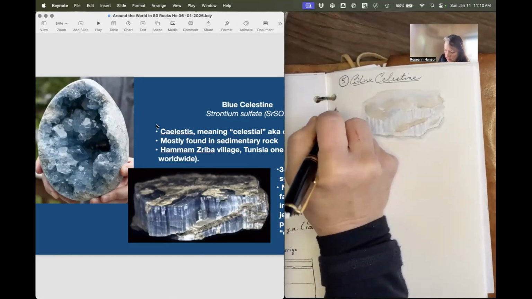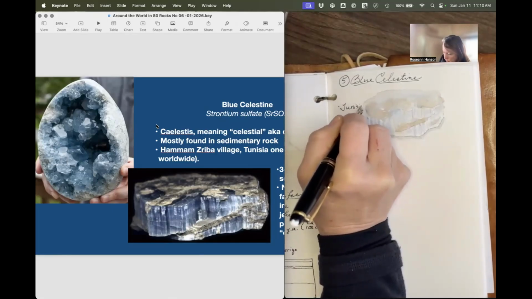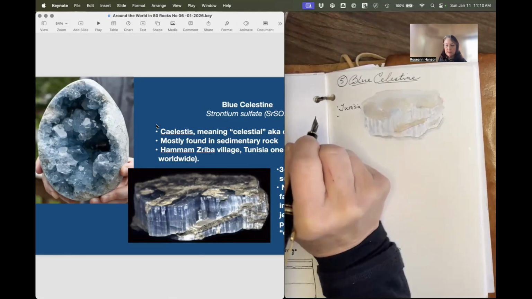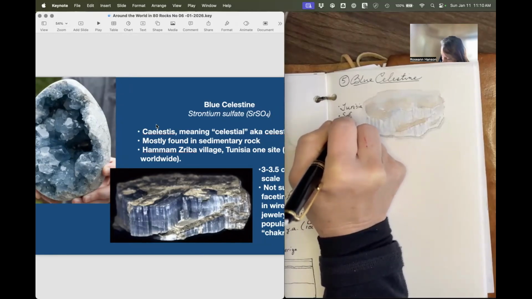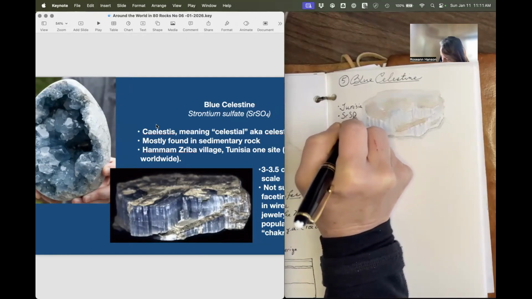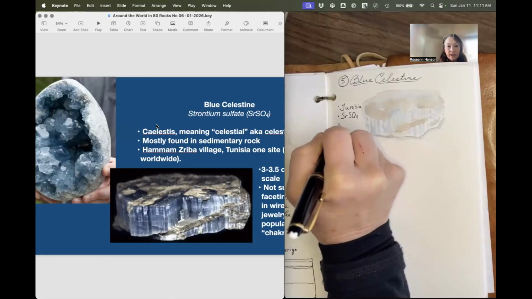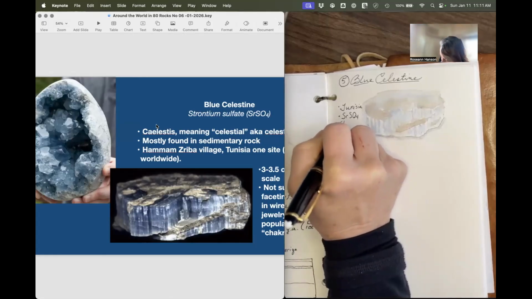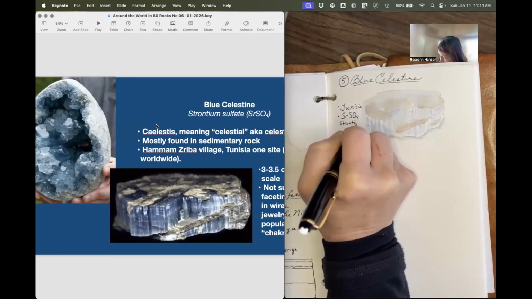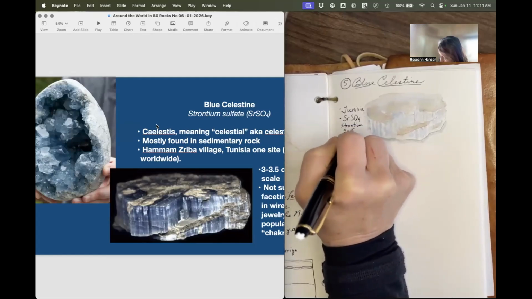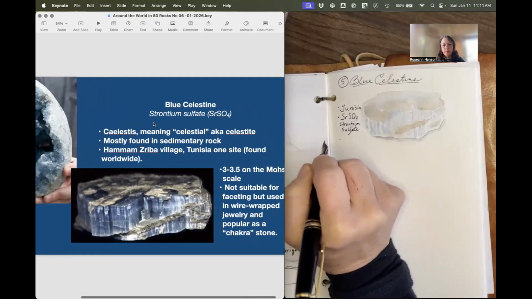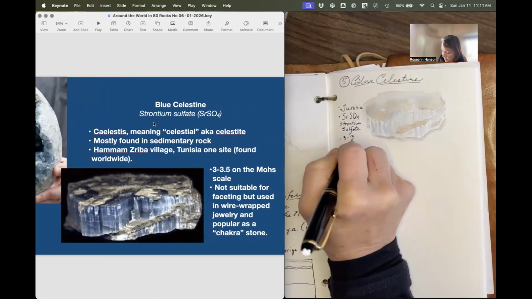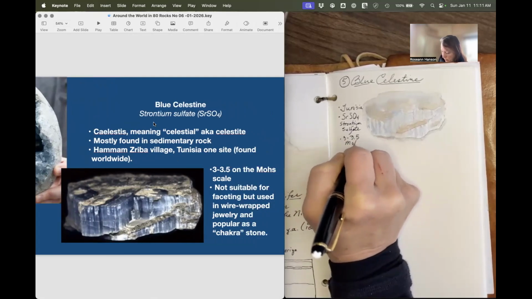Okay, this is from Tunisia. Oops, got a little close there. It is the formula SrSO4. That is strontium sulfate. And it's soft. We remember it's 3 to 3.5 on the Mohs scale.